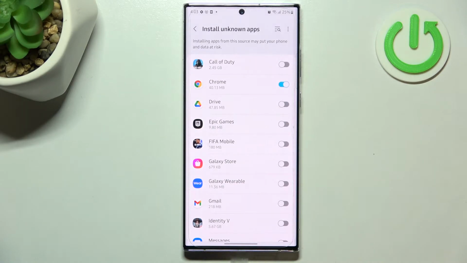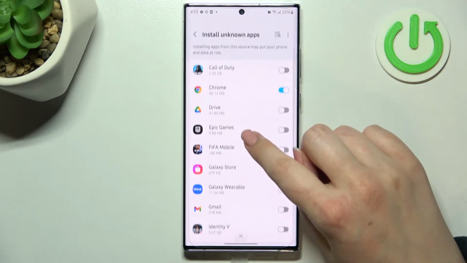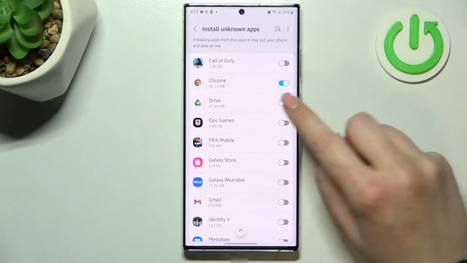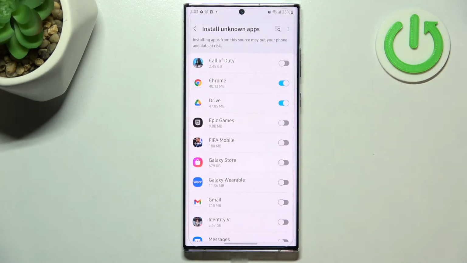And as you can see here, we've got the list of apps which are allowed or not allowed to install some content. And if you'd like to allow particular app to install something, just find it and tap on the switcher on it. And as you can see, just like in my case in Google Drive, I've just allowed it to install something.